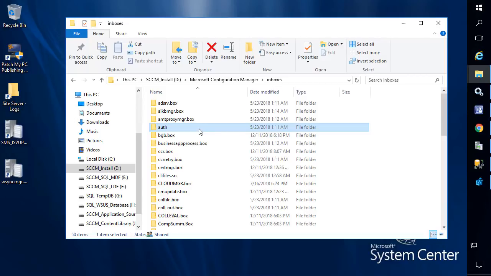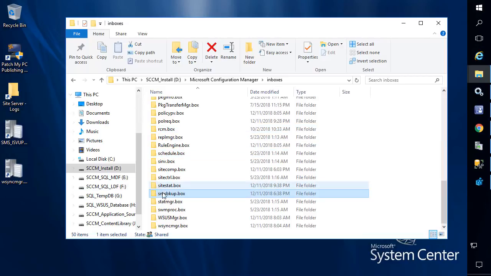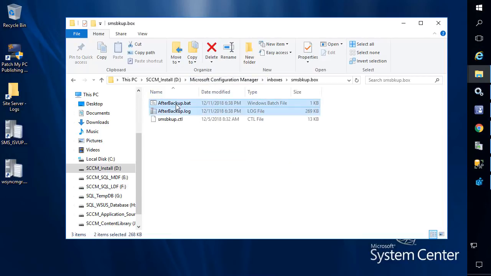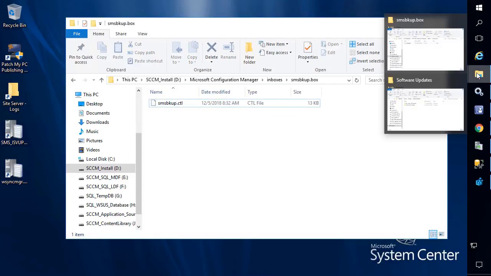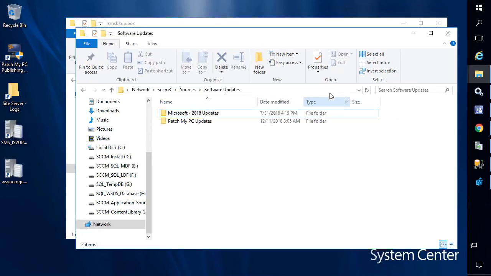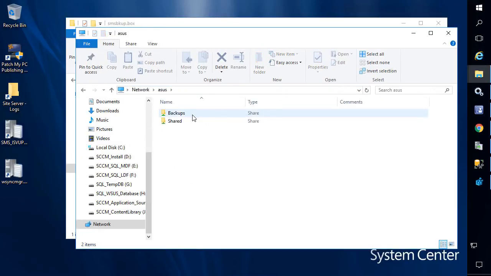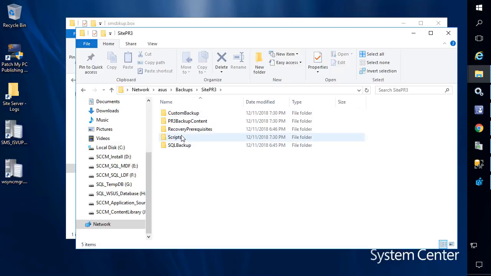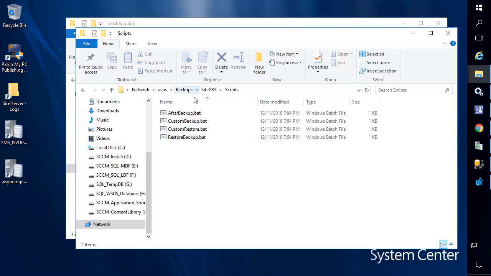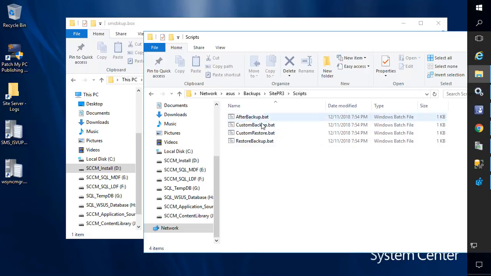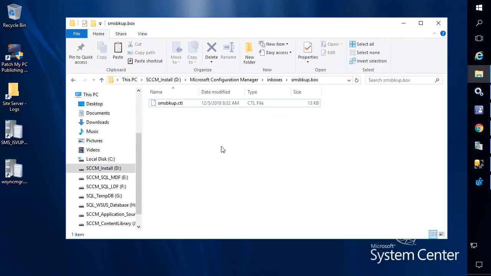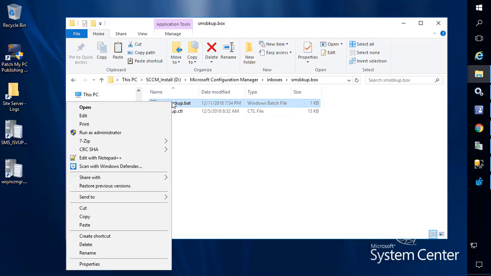All right, so let me go ahead and go to that inbox for the backup. And let me go ahead and delete what I had there before, just so we can start clean. Now within my backup location, let me see if I still have that here. I've already created some scripts. So we have our AfterBackup.bat that I want to use within my default backup task. So I'm going to go ahead and paste that directly in our inbox.